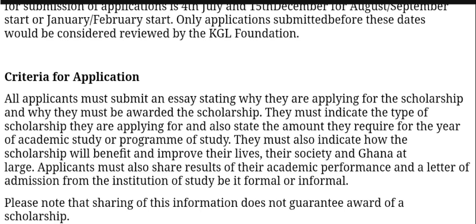Also, make sure that you indicate how the scholarship will benefit and improve your life, your society, and Ghana at large. You know, they are very key on that. That's why they support groups and organizations that help Ghana. So you should be someone who also has those tendencies to catapult their vision towards the right direction.